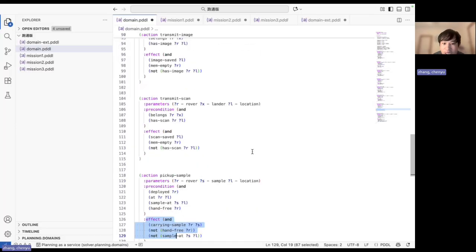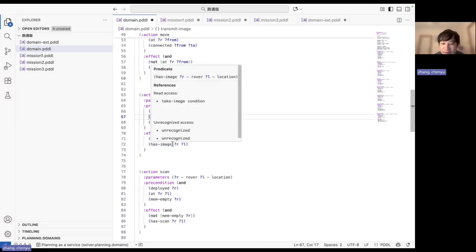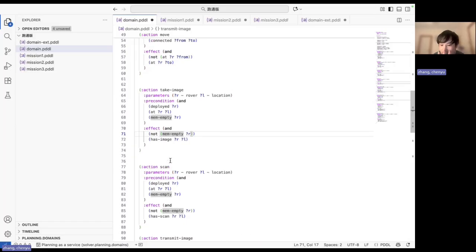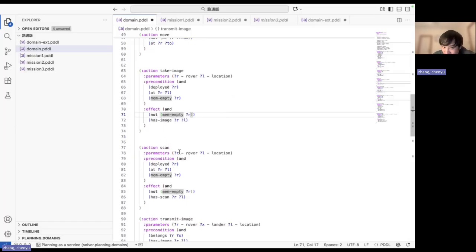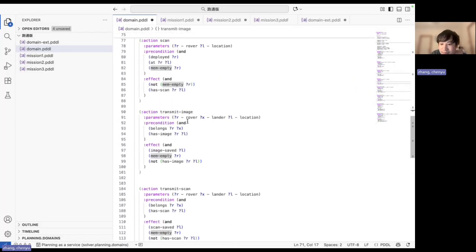For example, take image. The rover must be deployed and memory empty. After doing it, the rover has an image and the memory becomes full. And I also made two small actions, like pick up sample and transmit image. And now let's move on to mission one.